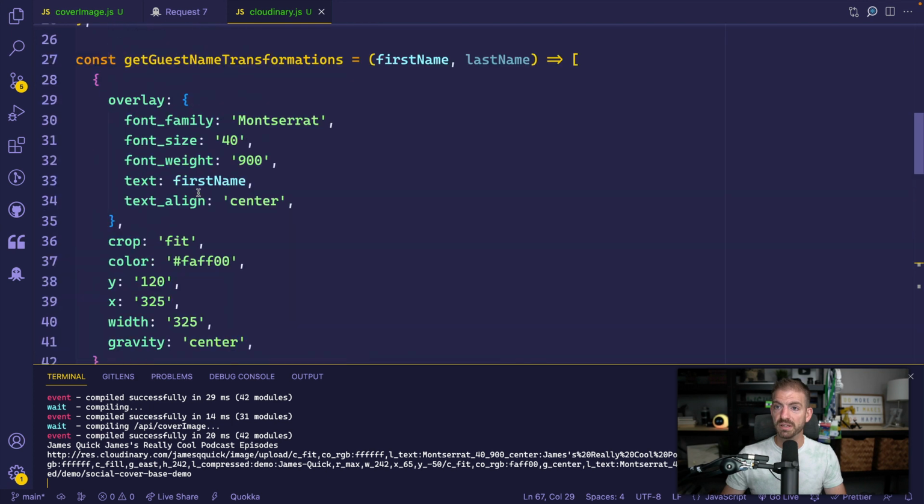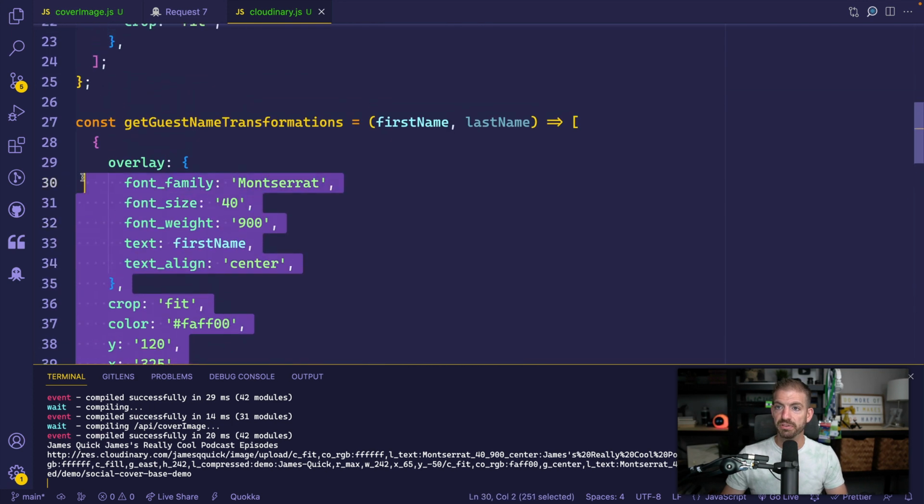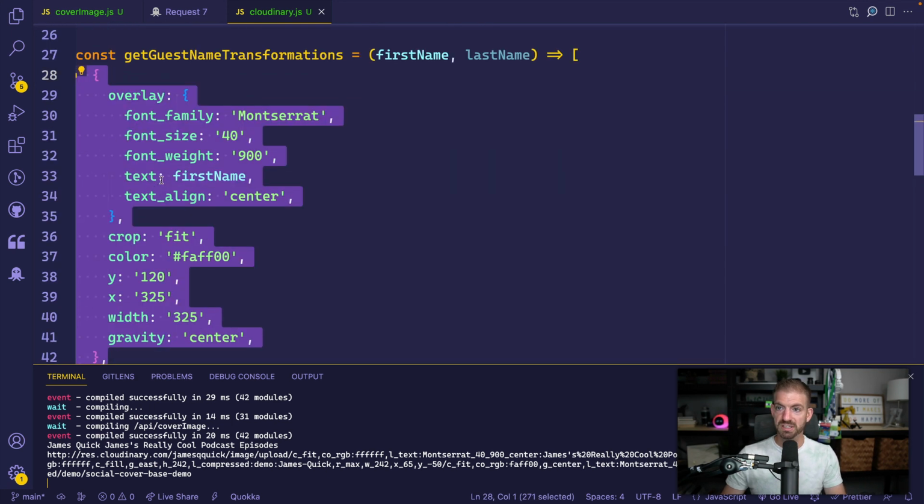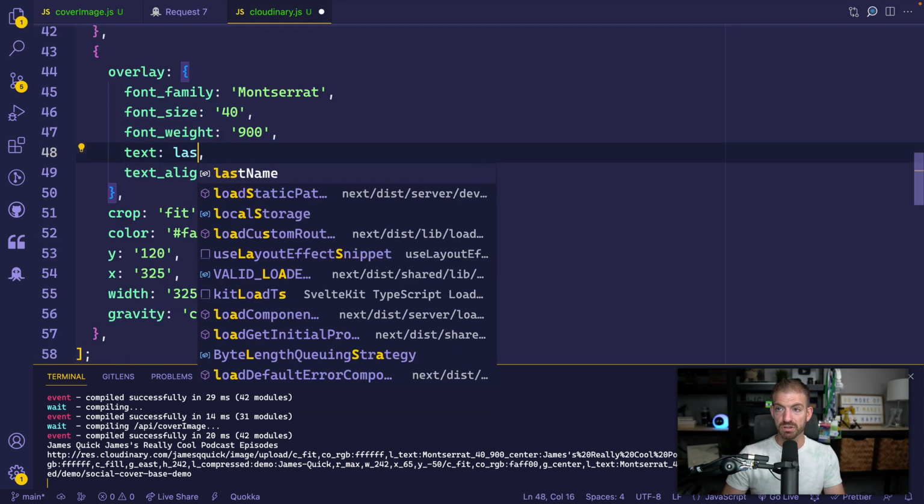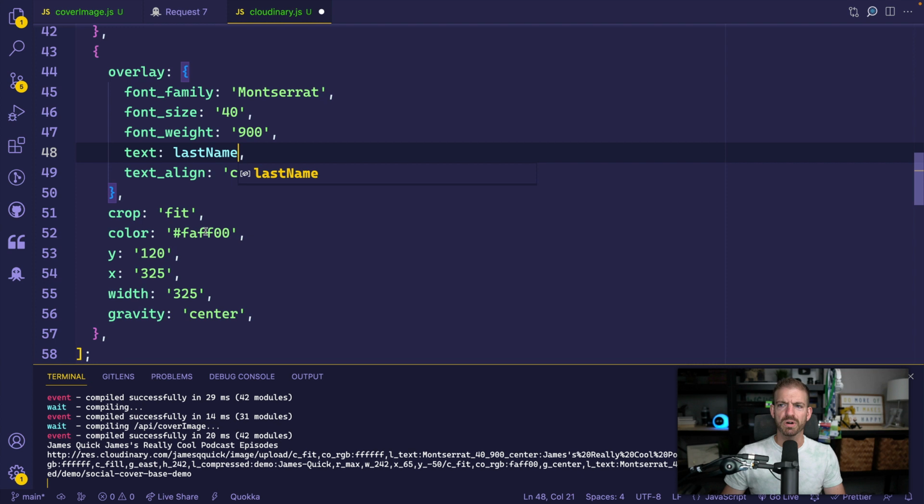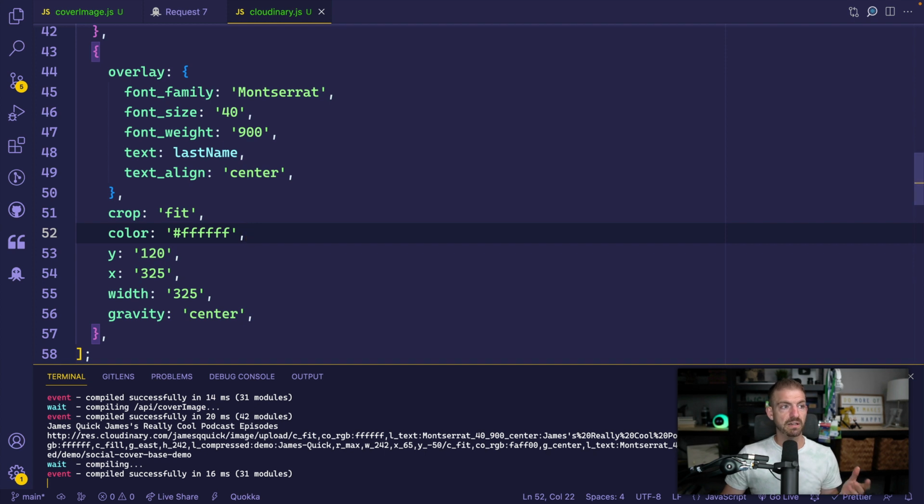So I will copy and paste this whole thing. There's one transformation for first name. Let's do the second one for last name. We'll use the last name property. We're going to change the color to be FFFFFF, so that'll be the white color. And then let me make sure I get this height correctly. The height for this one will be 170, so we're pushing this down by 50 pixels. We're already using the stuff that's in this array.